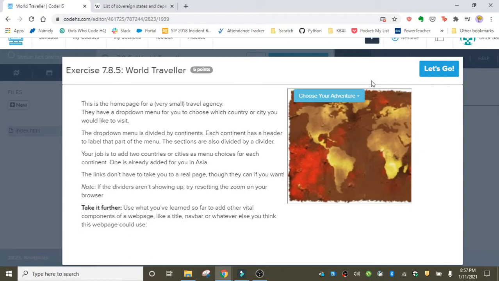In our first exercise, World Traveler, this is the homepage for a really small travel agency. They have a drop-down menu for you to choose which country or city you'd like to visit. The drop-down menu is divided by continents, and each continent has a header to label that part of the menu. So North America, South America, Asia, Africa, etc.